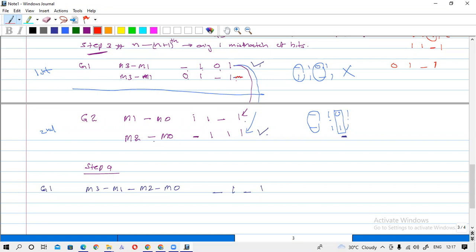I'm going to check this with M1, M0. M1, M0 is 1, 1, underscore 1. So you can see that this is the same, this is the same, this is the same, only this bit is different. So you can pair this. That will be 1, underscore 1. So you can pair.